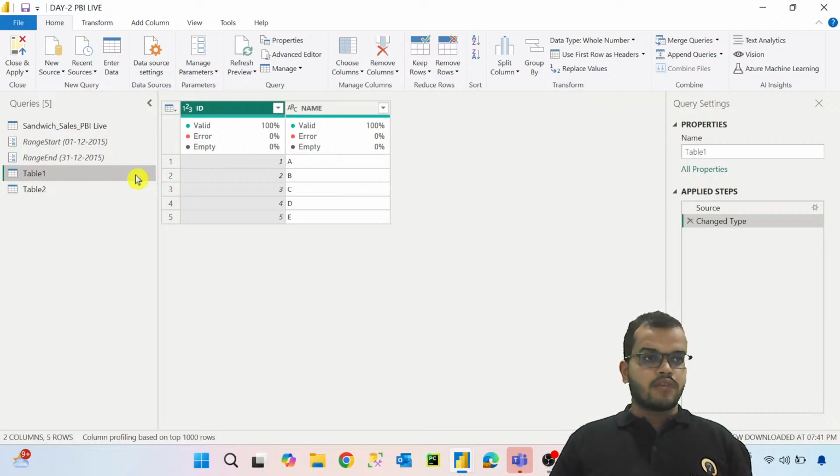Merge query is like VLOOKUP. Fazil Ahmed, merge query refers to combining data from multiple tables by matching columns. Append is like union. Mr. Anish, append is like union or union all in SQL? It's union or union all?